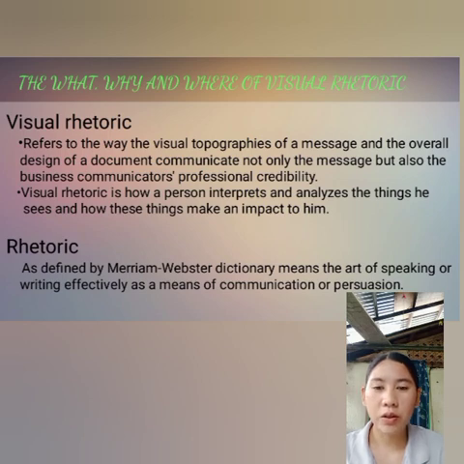Visual rhetoric refers to the way the visual typographies of a message and the overall design of a document communicate not only the message but also the business communicator's professional credibility. So it is how we perceive people by the image or visual image, the message that we wanted to convey to people.